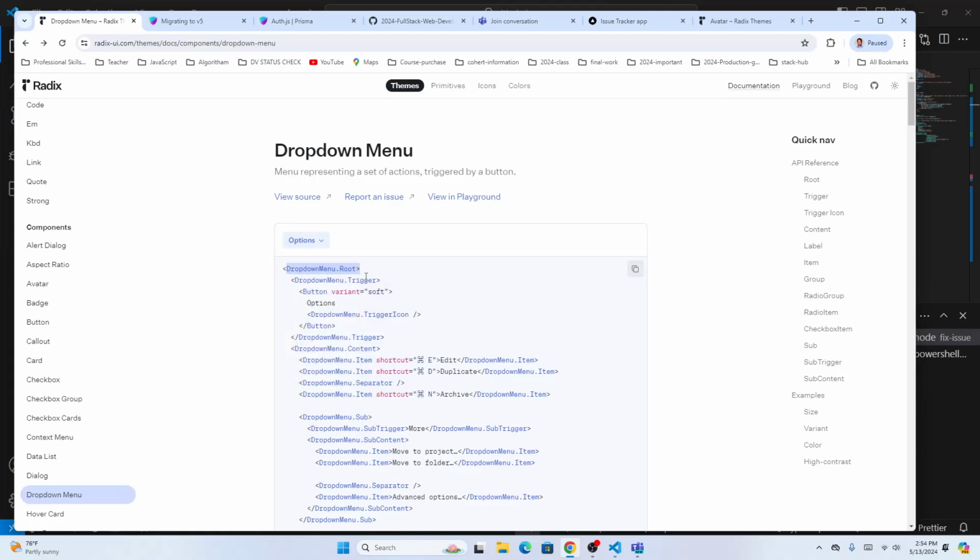Drop down menu root component, then the trigger is the click. There is a button inside that and an option. So this is the click trigger option here. Then all this is the content, right? Which is inside the content.